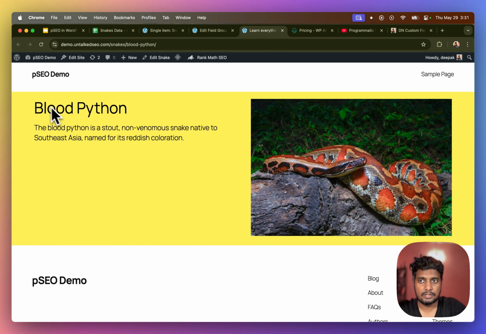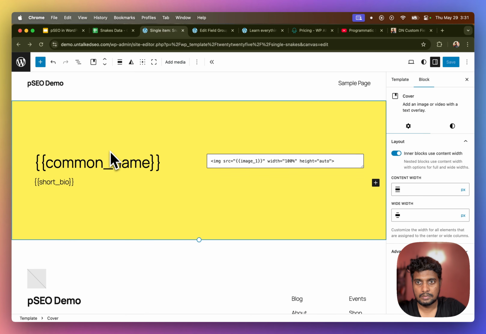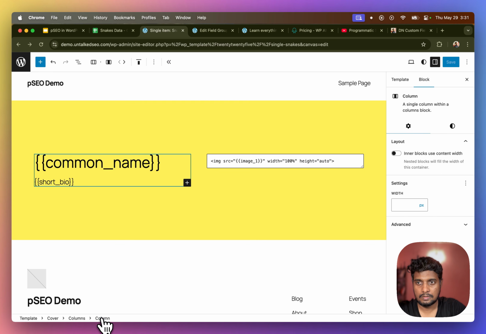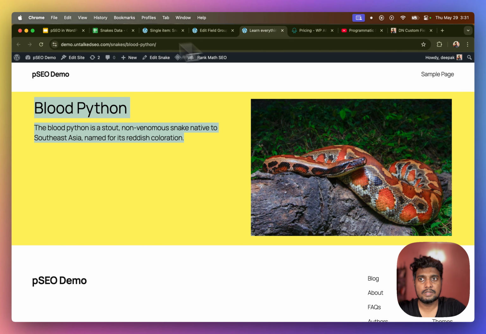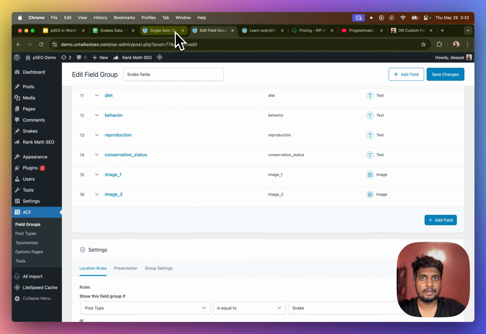In this case, I want this to appear in the middle. So I'll select the left column and align middle, and now save it, and you will see that this now appears in the middle. Yes, this is the hero section, and you can do anything in the image as well.